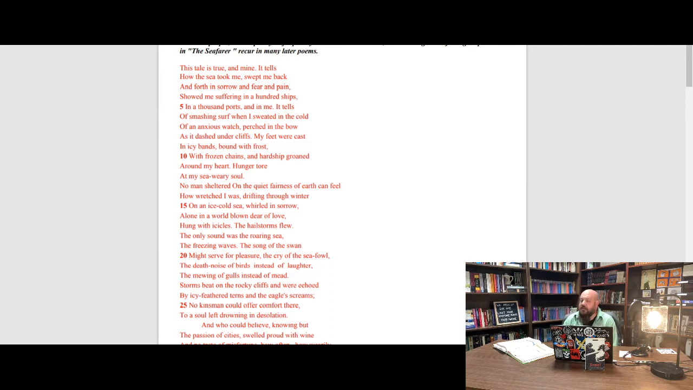So we take for granted how safe our world is today. Our world is not safe, but our communities are safe. We don't go to bed fearing to be attacked usually, and that's what they would do. So being together made that a lot easier to deal with. So instead of the laughter of the mead hall, he gets the death noise of birds. So this guy is feeling lonely.